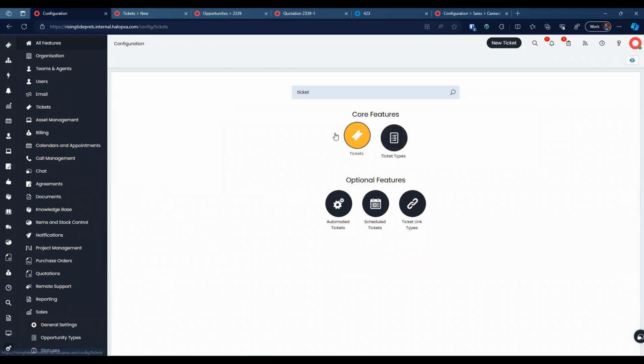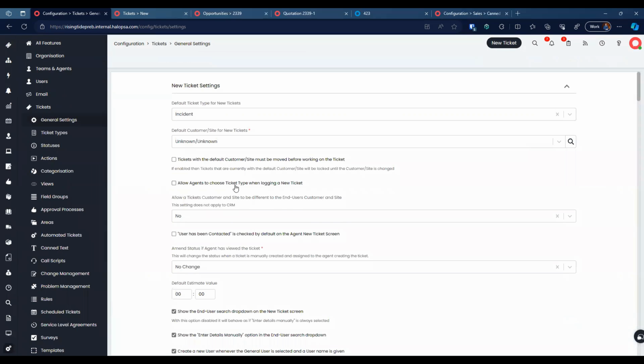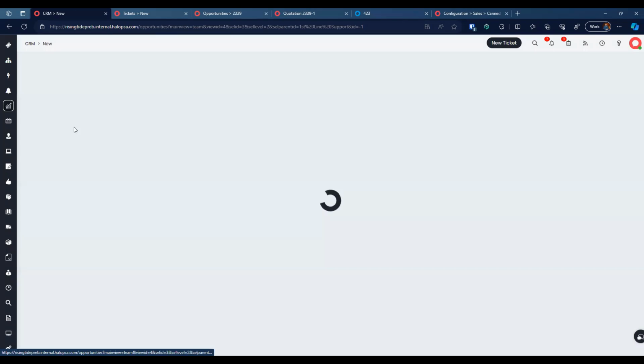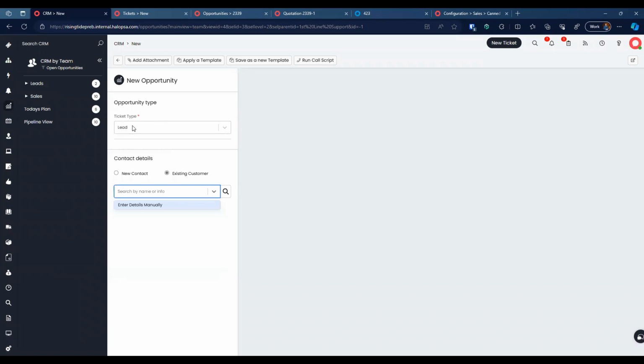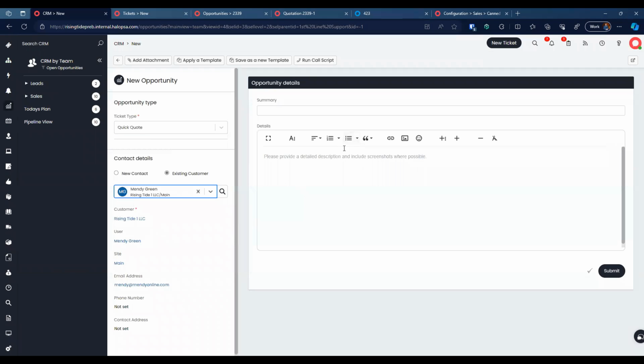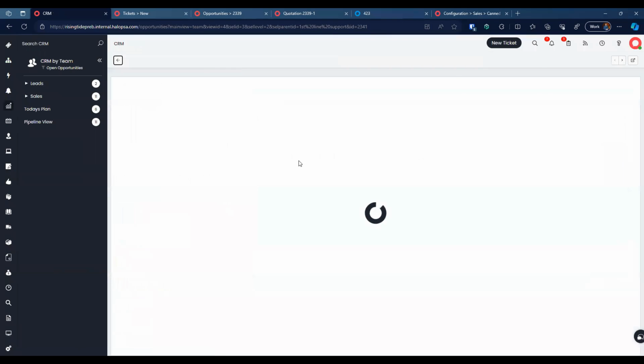Wow, I cannot talk and type at the same time. We're going to turn this on. We're going to go back to CRM. We're going to hit that new ticket, and now we have the ticket type dropdown. We're going to choose quick quote, and we're going to do existing customer, and we're going to assign it to Mendy. And now all we're asking for is information about the quote, summary, and details. And we're going to go ahead and submit that quick quote.